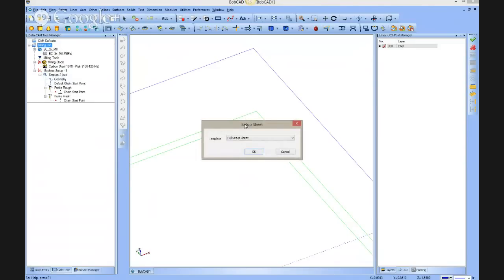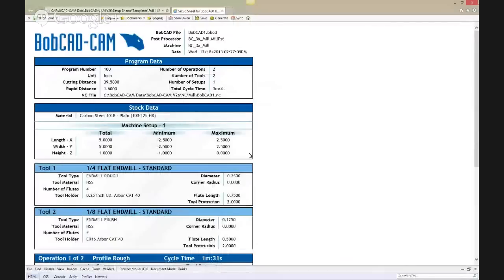Now, you get several choices. There's a drop-down of templates that load when you generate a setup sheet. Defaulted with the software comes a full setup sheet, which is every piece of information that's available after posting in the setup sheets. Then there's also a simple mill setup sheet, as well as a tool list. Let's first take a look at the full setup sheet. We'll click OK. And it'll just bring up my Internet Explorer.